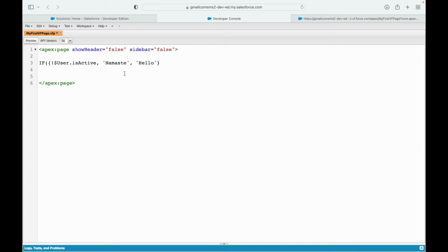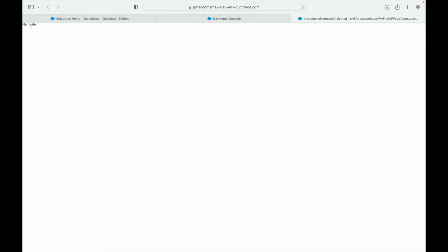Right? And this value of the if condition will not be outside, it will be here. This is where it should be, right? So everything will go inside the merge field to be calculated. I think that's the issue. Let's try to save this and see what happens. So it's showing me namaste, right?